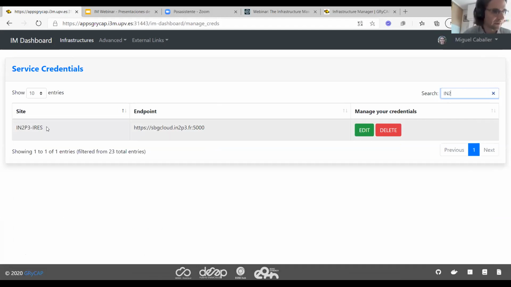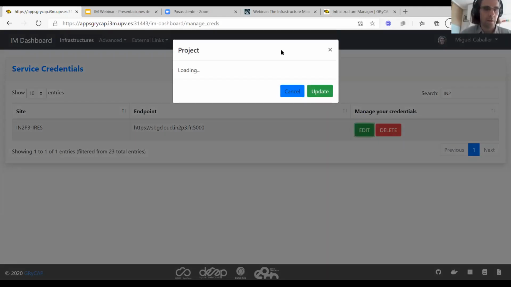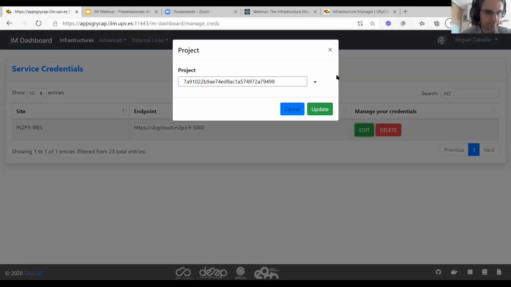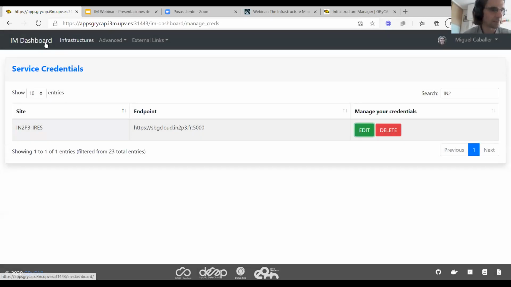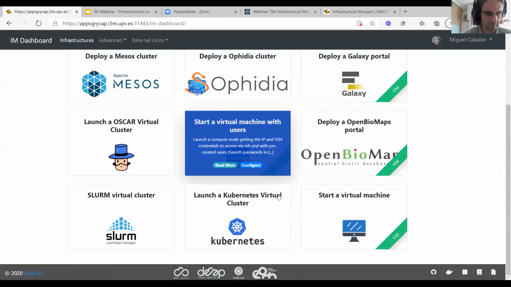So, for example, we are going to access the site in CP3. I have previously set this project ID, but if not, you have to access here, and you have this list of the VOs that you are part of. You have to click here, and the ID of the project will be put here, and then you go to update. As we have done previously, we can go directly to the deployment of the infrastructure.